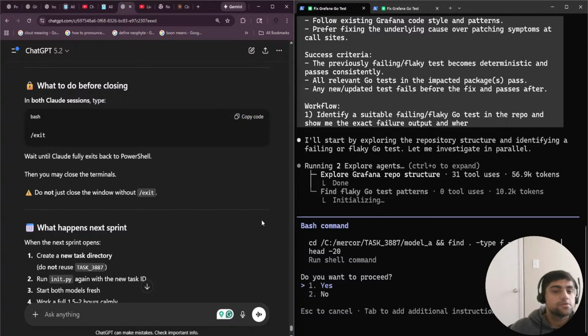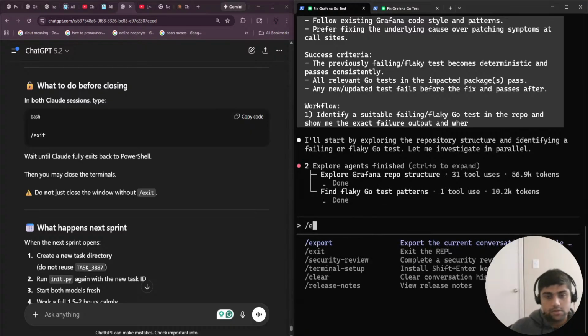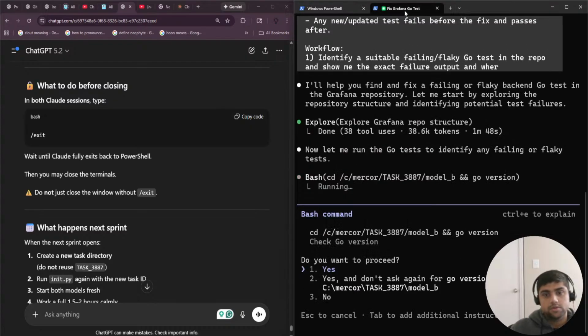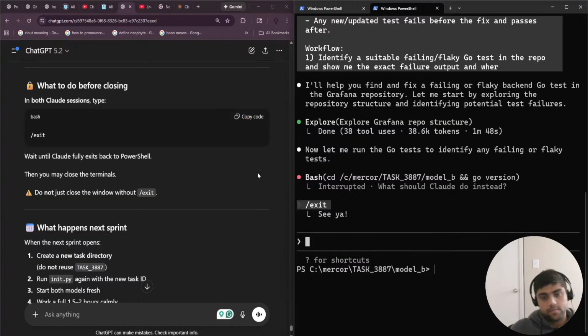In both sessions, just type exit. Okay. Alright, so I'll just say exit. Okay. Just gonna do the same thing. Wait until the cloud finally exits back to PowerShell, then you close the terminal. Do not close the window without exit.